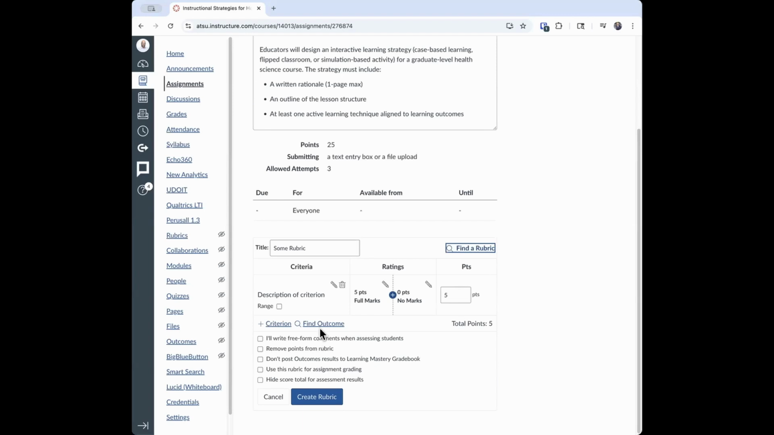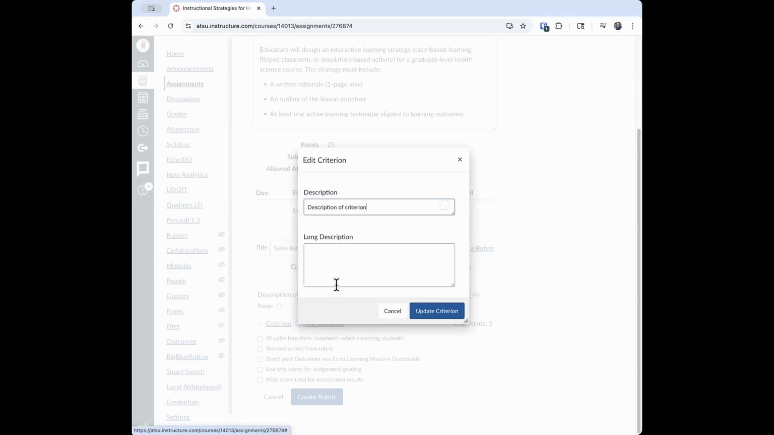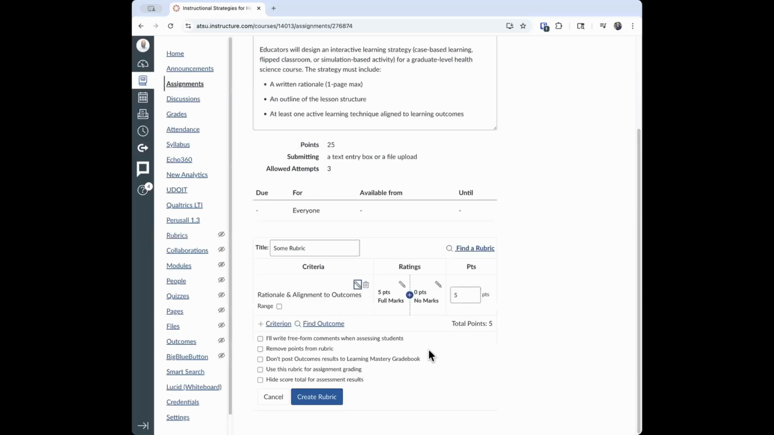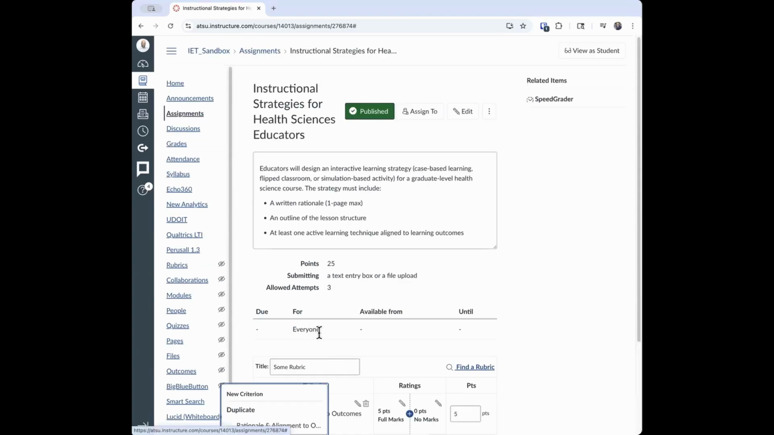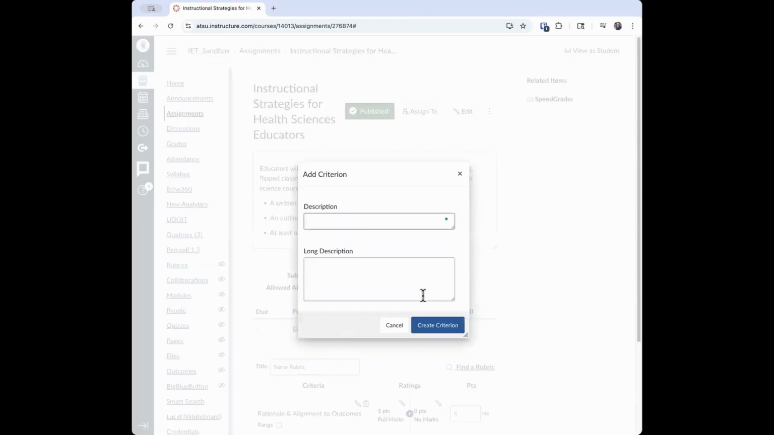Let's first enter some criteria. And for me, I'm going to add a couple here. The first one is rationale and alignment to outcomes, to check to see if students align their strategy with the course goals clearly. Go ahead and click on update. And then the next one is lesson structure. I'm looking for organization and flow by clicking on criterion, new criterion.